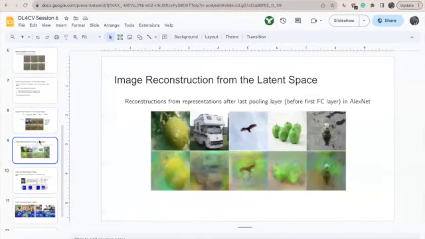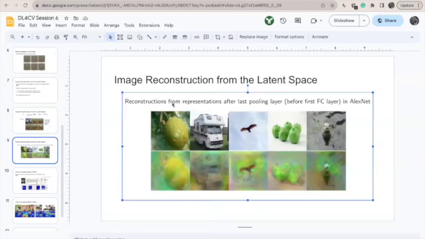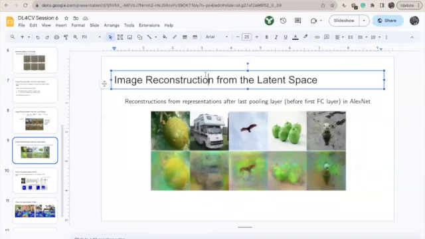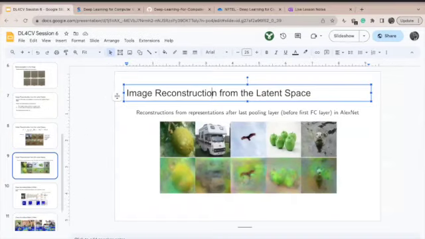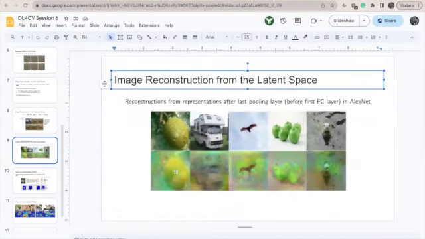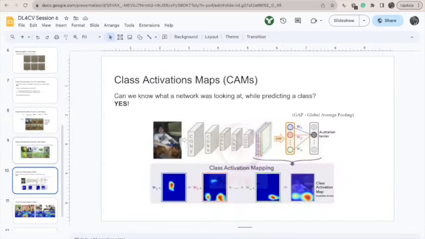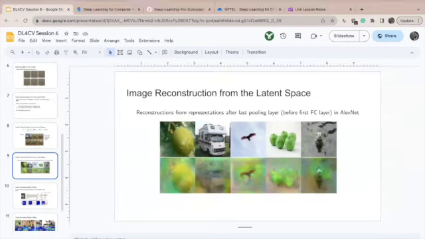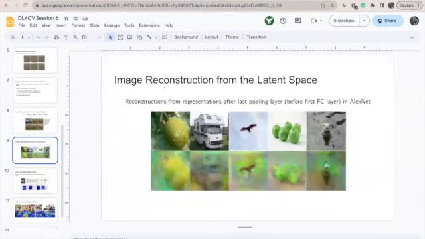There are some more pictures where we reconstructed the image from the latent space, like this fruit getting reconstructed, top getting reconstructed, bird getting reconstructed, and so on. So this was the end of image reconstruction from the latent space. If you have any doubt, you can ask me now about this technique.